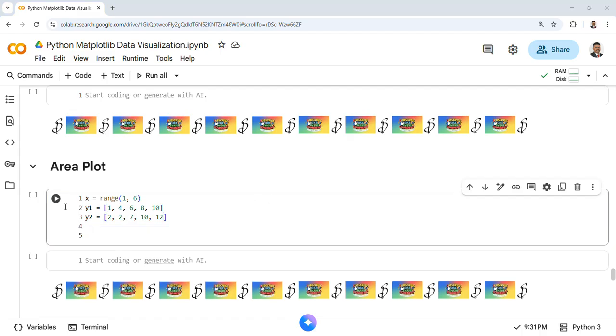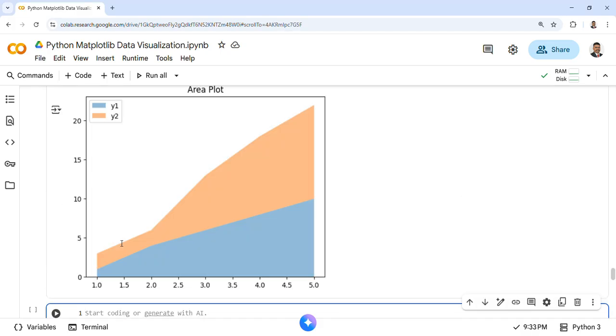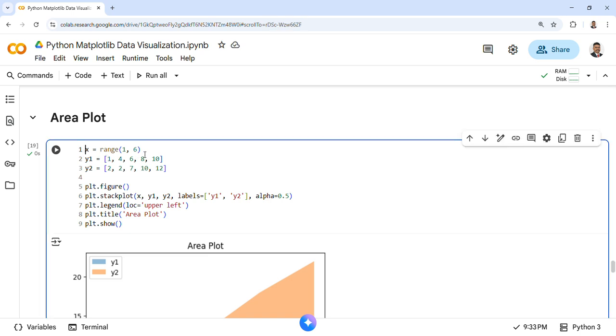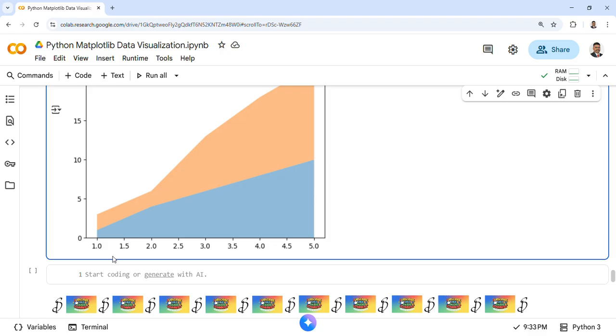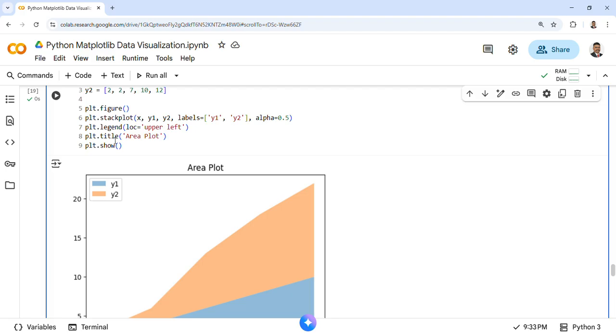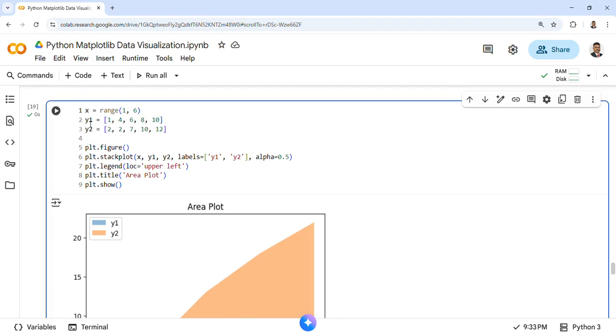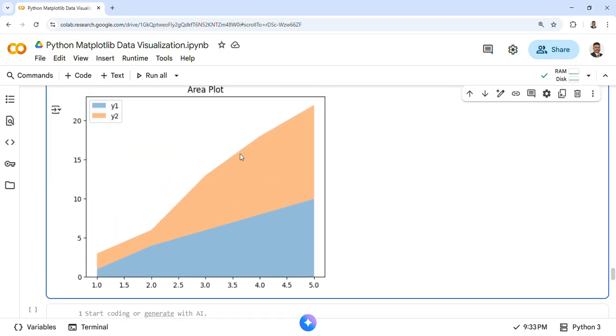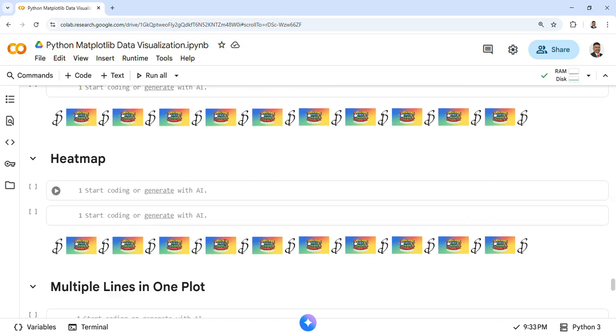Okay, these are my values, and then I'm plotting my output. So my x range will generate a few values. This is my x value 1 to 5, and these are two different lines generated right here, one gray in color and one blue in color.